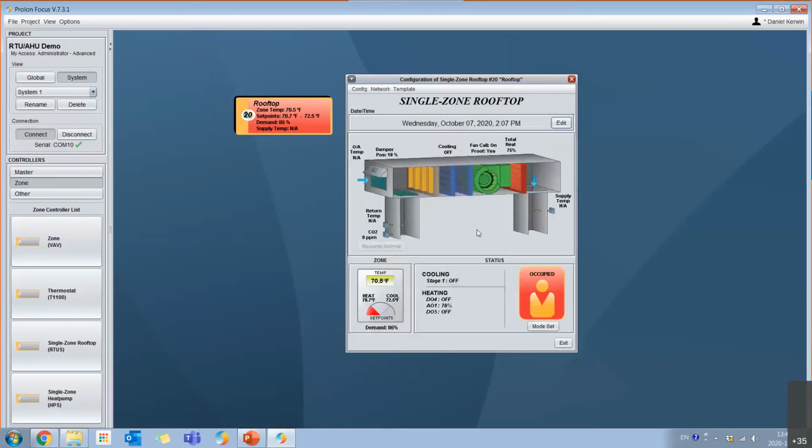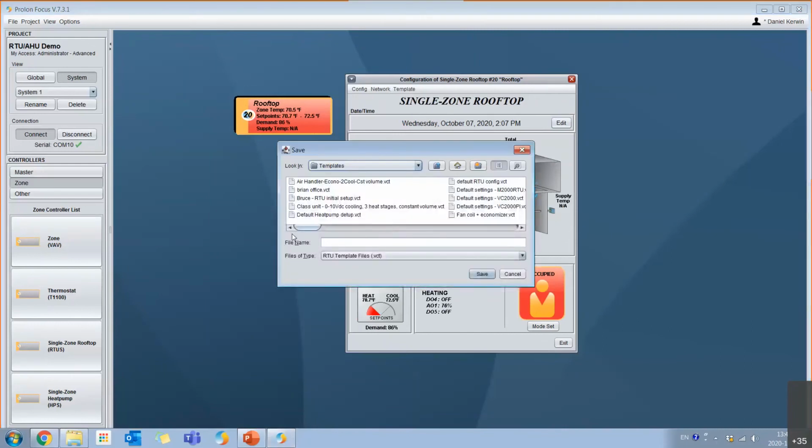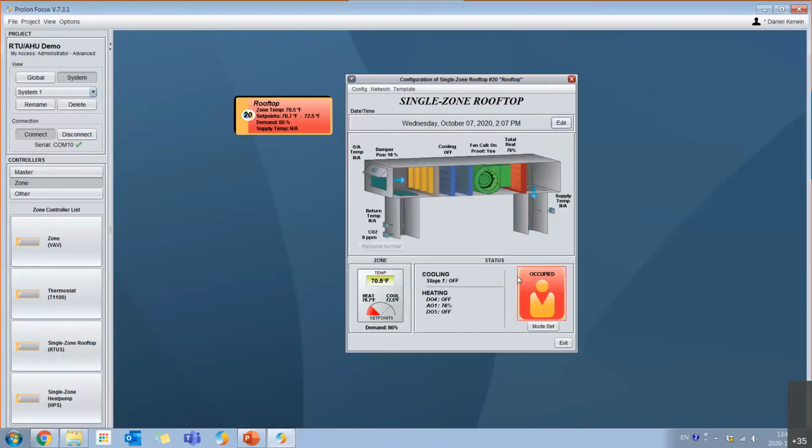Okay. As we can see with all our controllers, we do have a template system. So once you've created a controller which you like particularly, or let's say that you have multiple units of the same one, you could save it as a template, and then you can use it over and over again for multiple units across multiple projects.